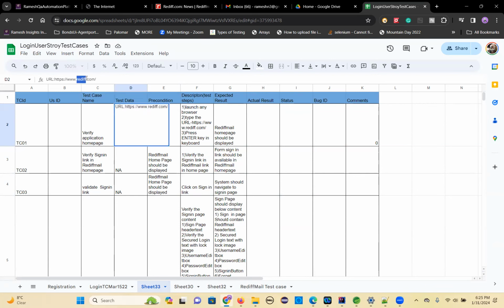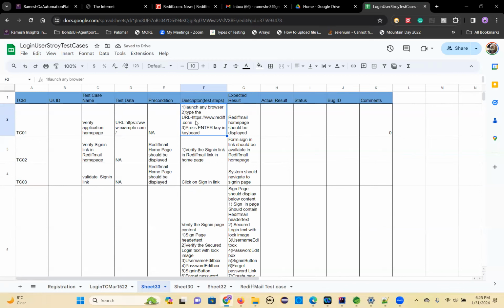So maybe I can say example.com website, okay? So first you need to launch your browser. The steps you have to write, detailed steps you have to write. So launch any browser, type the URL. So go and type the URL, example.com, press the enter key. Then example.com homepage should be displayed. You have to use "should be," okay?